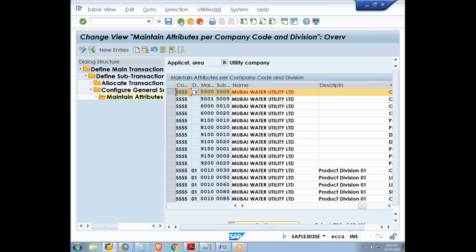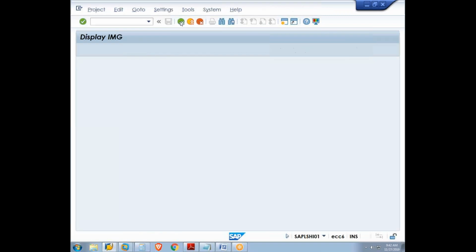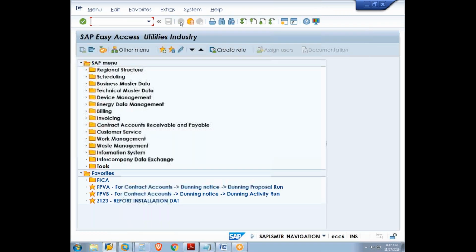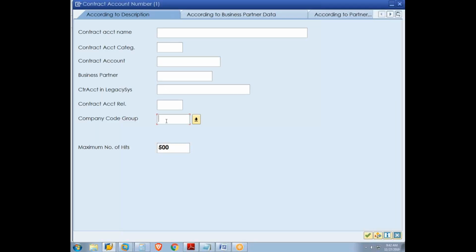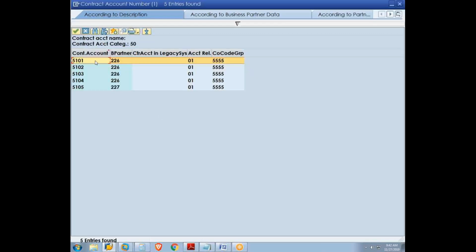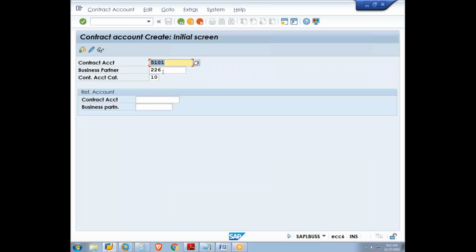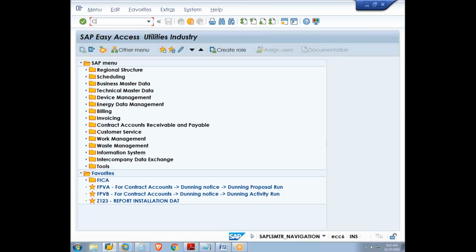Now suppose if I have a debit item and a credit item, how will it show in the system? We will see. We will create now one new contract account. Existing contract account, let me find out from the company code group 555. We have got a contract account 5101. Okay, this is a contract account which is created basically for our company code. Let me once again check it.